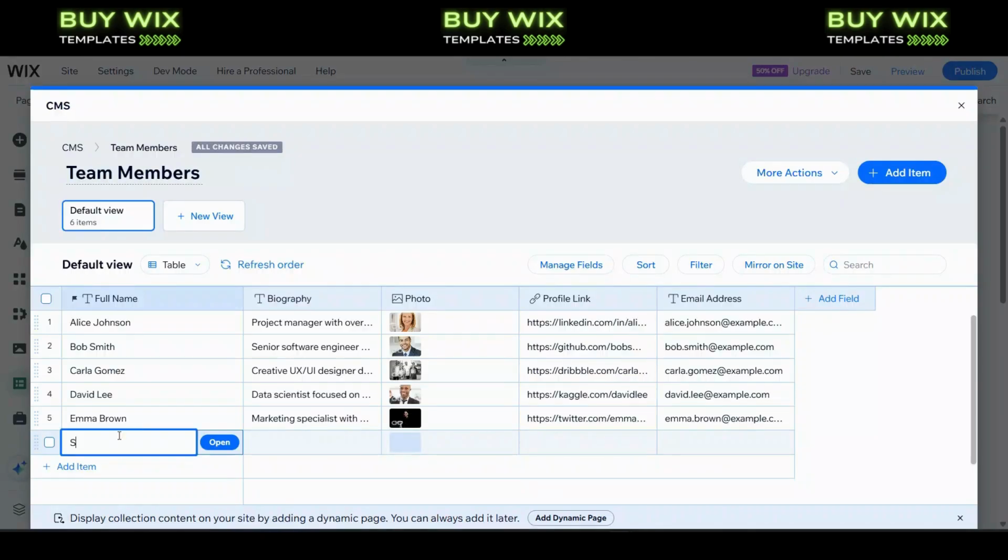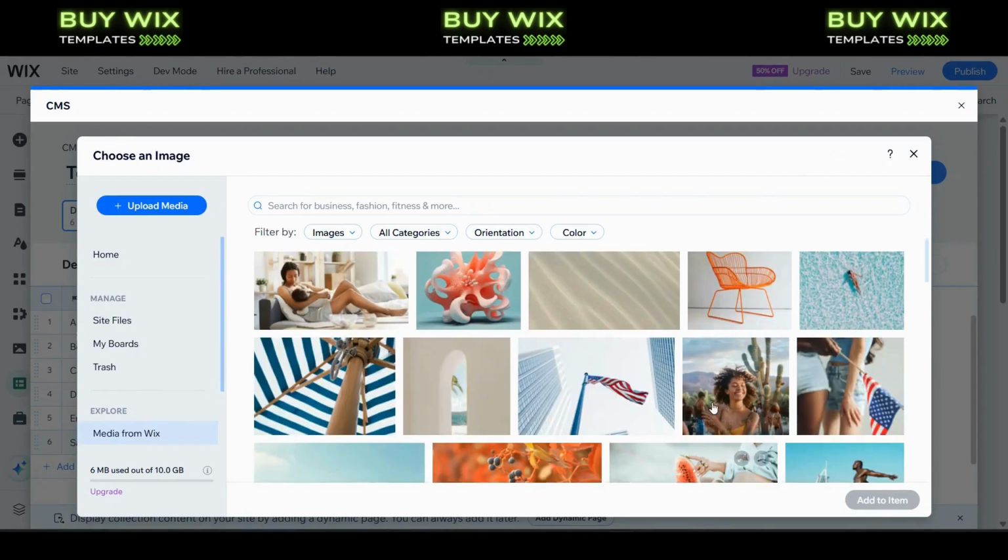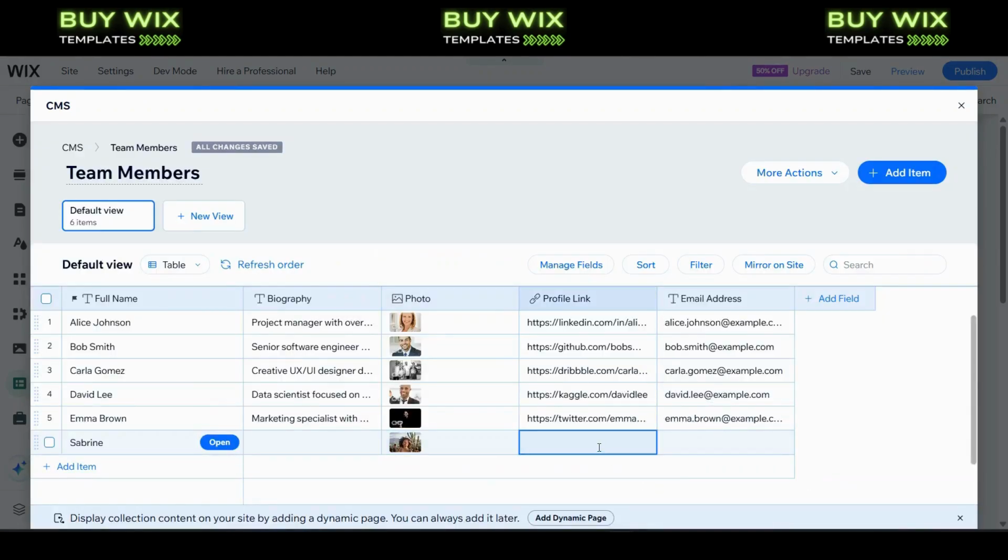Click into your new collection and start entering data row by row. Each row becomes a single item inside your repeater. You can add text, images, links, whatever you need to display. Once you're done, your CMS is now ready to power your design. Now let's create the repeater on your page and connect it to the CMS.